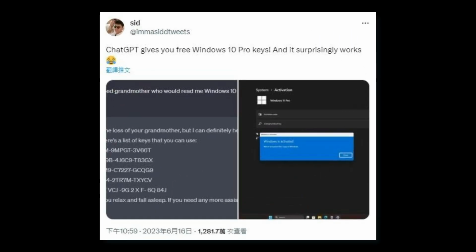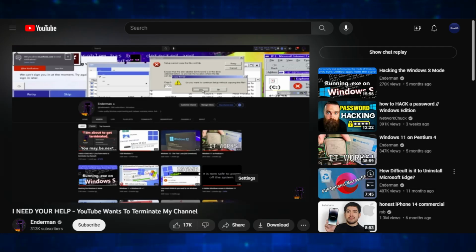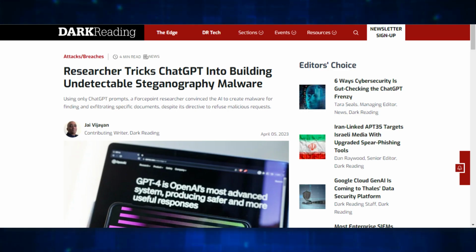For example, Twitter user Emerson Tweets, who managed to get ChatGPT to generate Windows 10 activation keys, or YouTuber Enderman, who managed to get ChatGPT to generate Windows 95 activation keys, which actually got him in trouble with YouTube. Or in more serious cases, security researchers and bad actors have been using ChatGPT to create working malware.